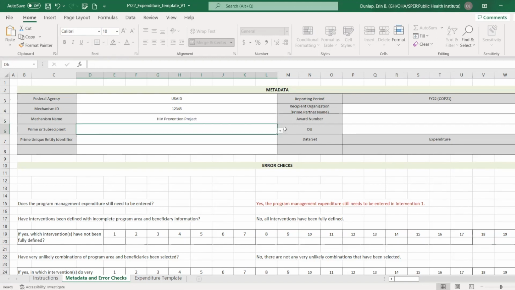And then this is where I will need to indicate if I am a prime partner or a subrecipient. Again, all prime partners must complete an expenditure reporting template. If you are a subrecipient that has spent more than $25,000, you must also complete this template. So for right now, we're going to complete with prime.